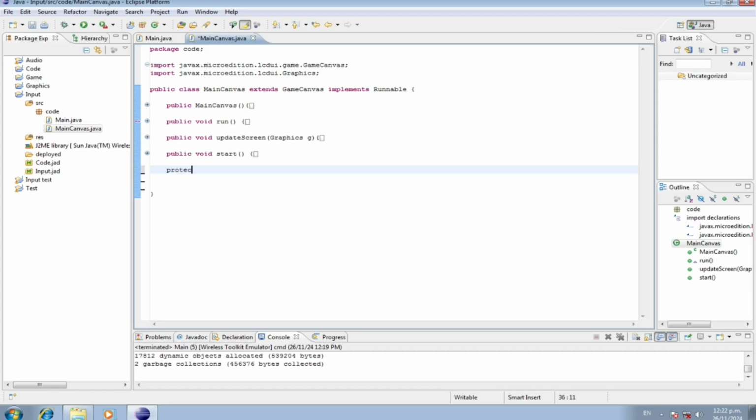Firstly, protected void key press. I'm going to have to give it int key code. So what this does is that every time the user presses a key on their phone, this function will be called, and not only that, it will be given the argument of key code, which basically just means which key was pressed. For example, if we press the key number 1, this function will be called, and it will be given the argument of 49.